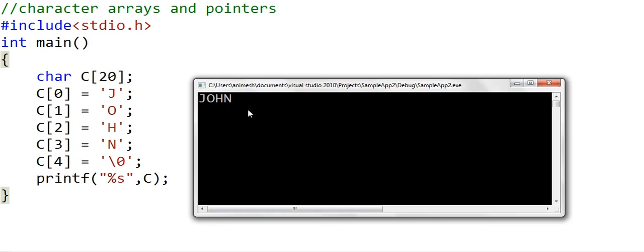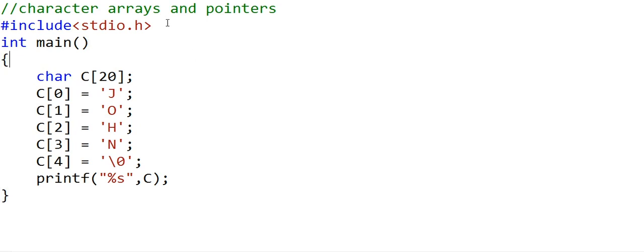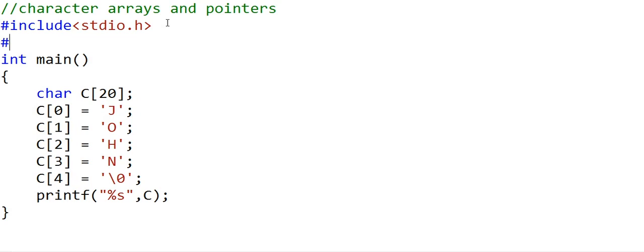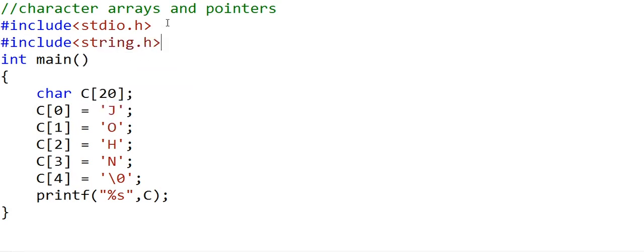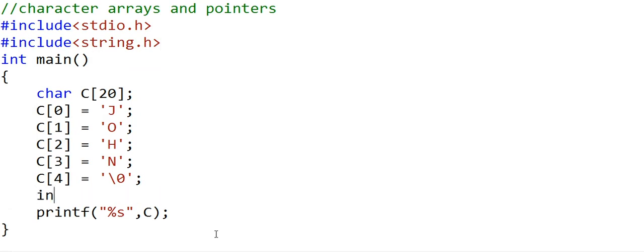So it only prints the first 4 characters in the array. And it's not just the print function, there are a bunch of functions. We have this library string.h that gives us a bunch of functions for string manipulation. So all these functions assume that the string will be null terminated. So this is one contract that we have to follow.